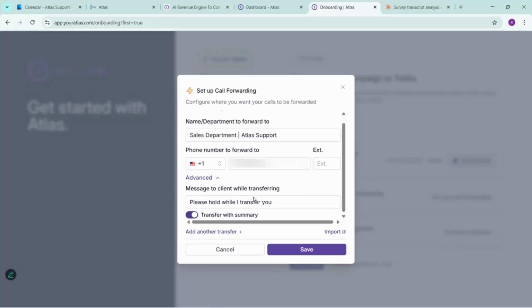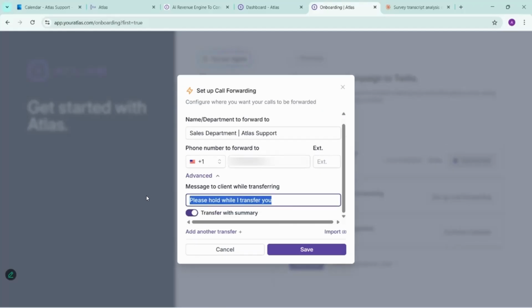If you go ahead and select advanced, you can add in this field any custom message that you want that will be spoken to the caller at the time that the transfer is being made. So in this case, we've pre-populated that field with please hold while I transfer you, but you can pop in here and edit that as well. This little toggle switch allows you to select whether or not you want to have a warm transfer or a cold transfer.